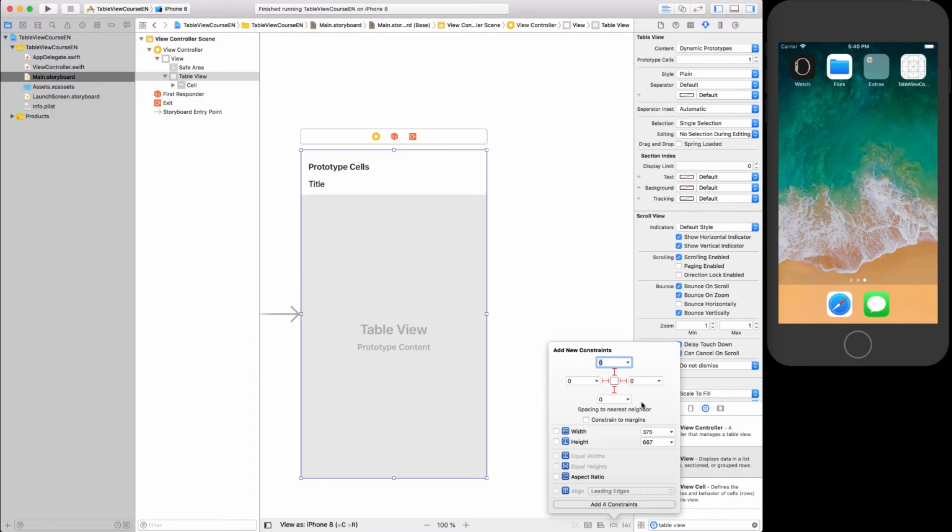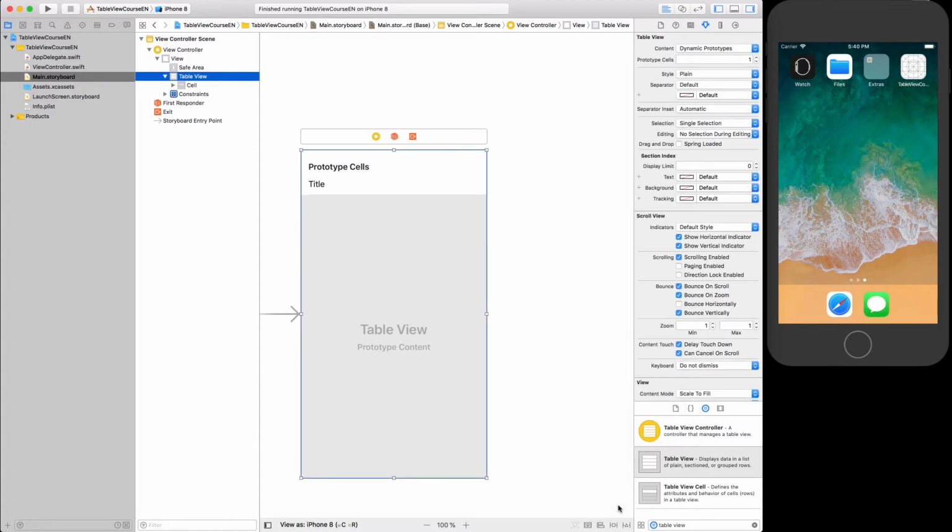Make sure the bars are in solid red and the constraint to margins option is unchecked. Then click the Add 4 Constraints button to add the constraints. Cool. Here we define 4 spacing constraints for each side of the table view.